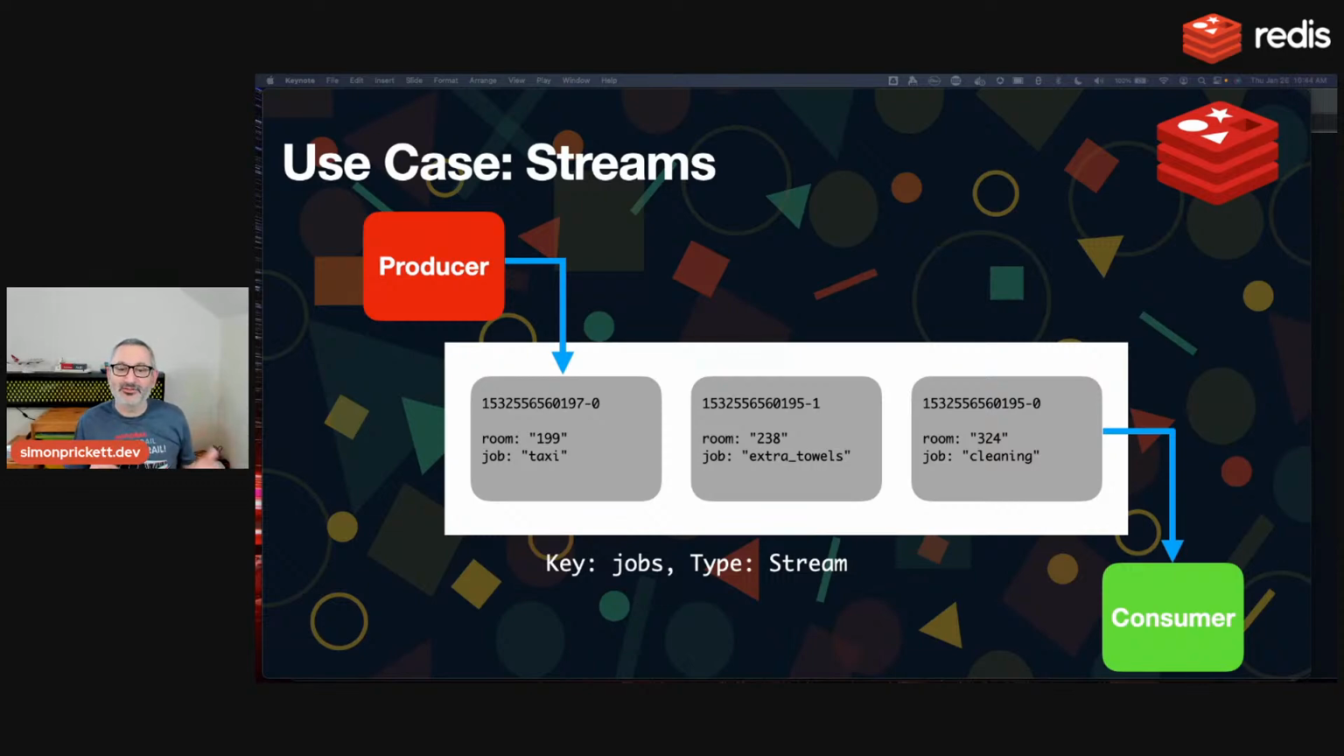So there's a couple of ways you can think of a stream. One would be like an append-only log. So once you put something in a stream, that thing is actually immutable. You can't change it anymore. You can remove it, but you can't change the values that were in there. And it will be kept ordered.